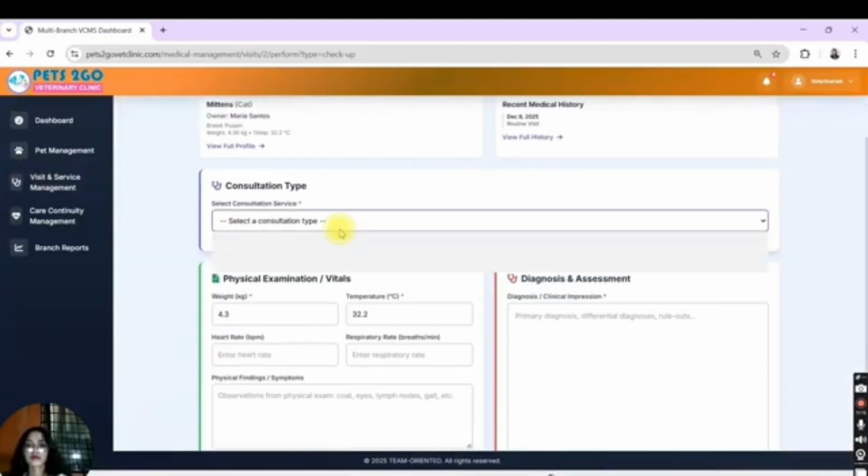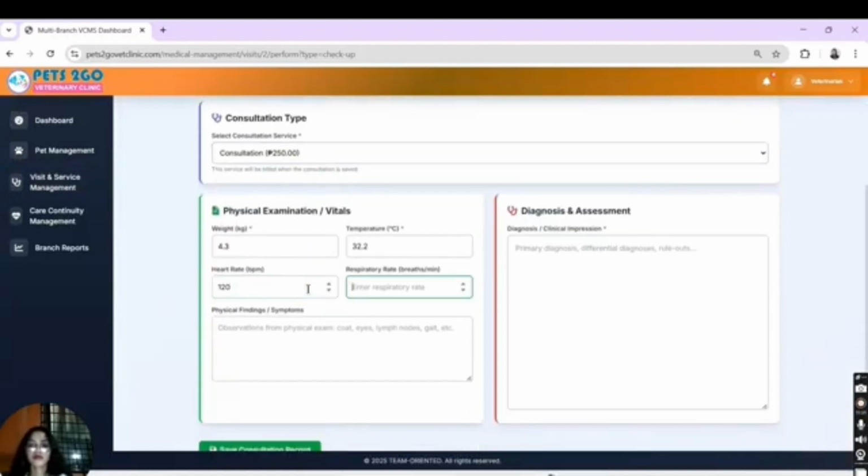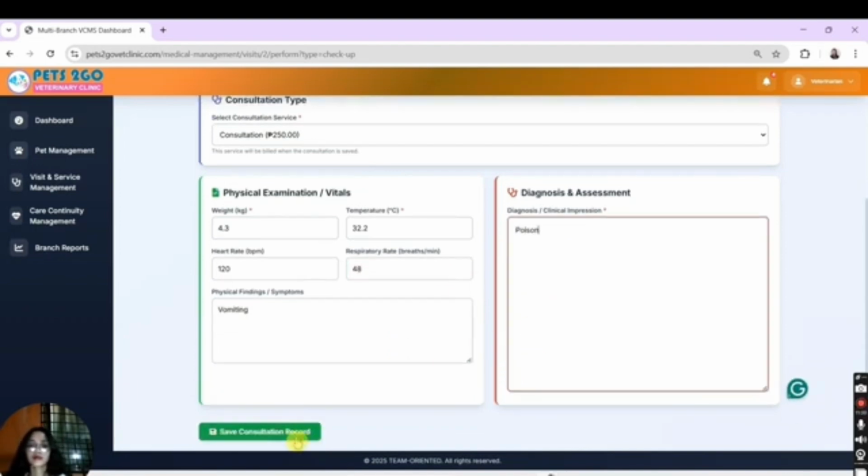For the checkup tab, it has the same process with the boarding. Click the attend button, then fill in the required fields for the checkup. After inputting the information, click save. Then it will appear in the list of the checkup.